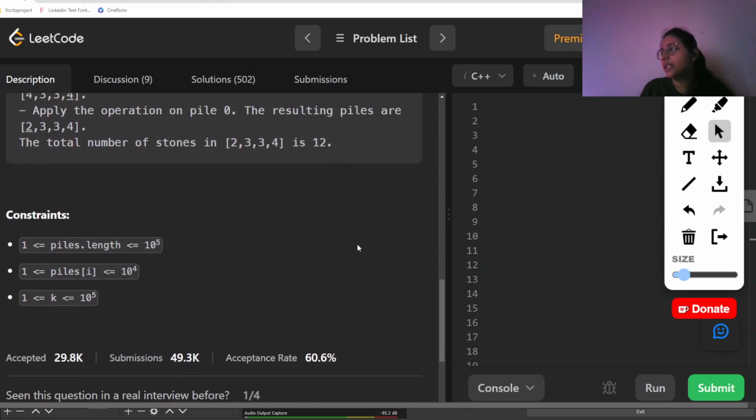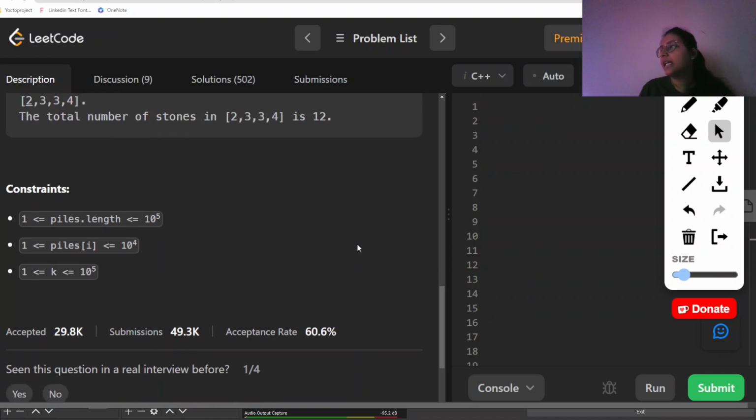And the constraints given to us are 10 raised to power 5. So an order of n log n or order of n solution would work fine, not order of n square. And 10 raised to power 4 is the maximum limit of an element in a pile, meaning the content of that pile could be up to 10 raised to power 4. And k could also go up to 10 raised to power 5. So we are required to go ahead with an n log n solution, else it will give us TLE.